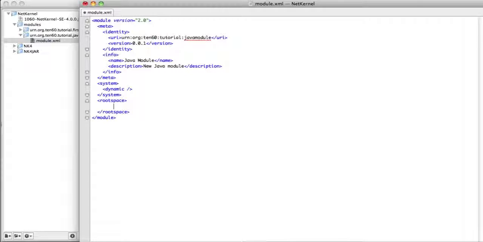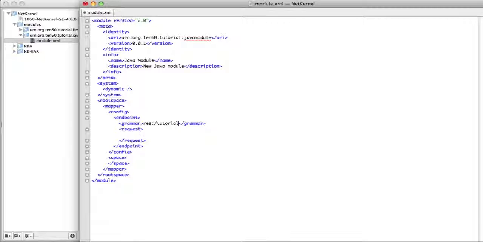In the root space, we're going to add a mapper. And in this mapper configuration area, we're going to enter an endpoint with a grammar that's going to match tutorial Java module hello world. And that's the URL that we're going to send from the browser. And for a request, we need to specify a service that's going to be called. And we're going to use the Java service to run a Java endpoint. And we need an argument that specifies the class. And we're going to use Hello World Accessor.